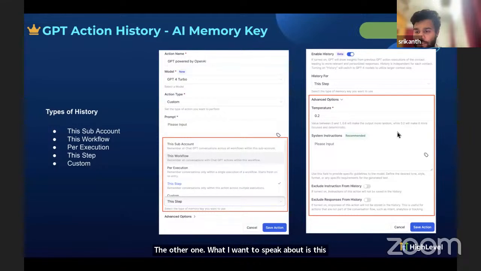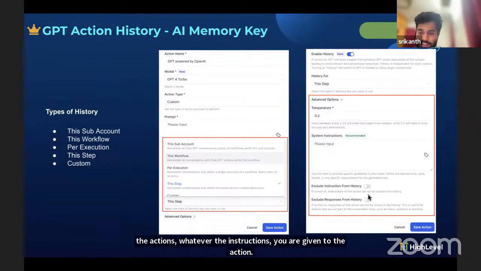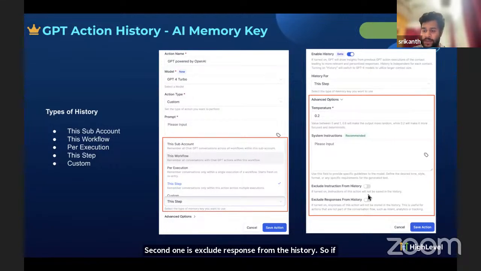We have added a couple of options over here. One is temperature. I'm sure most of you know how accurate you want the output to be, whether it's from 0 to 1, whatever you choose, that determines the randomness of the output. Also, if you notice, we have 2 toggle buttons: one is exclude instruction from history, and the other is exclude responses from history. Like the name suggests, if you toggle the first one on, it is going to exclude all the instructions from history, so whatever instructions you have given to the action are not going to be saved in the history. The second one is exclude responses from history. If this is turned on, whatever responses have come from ChatGPT would not be stored in the history, in the memory.